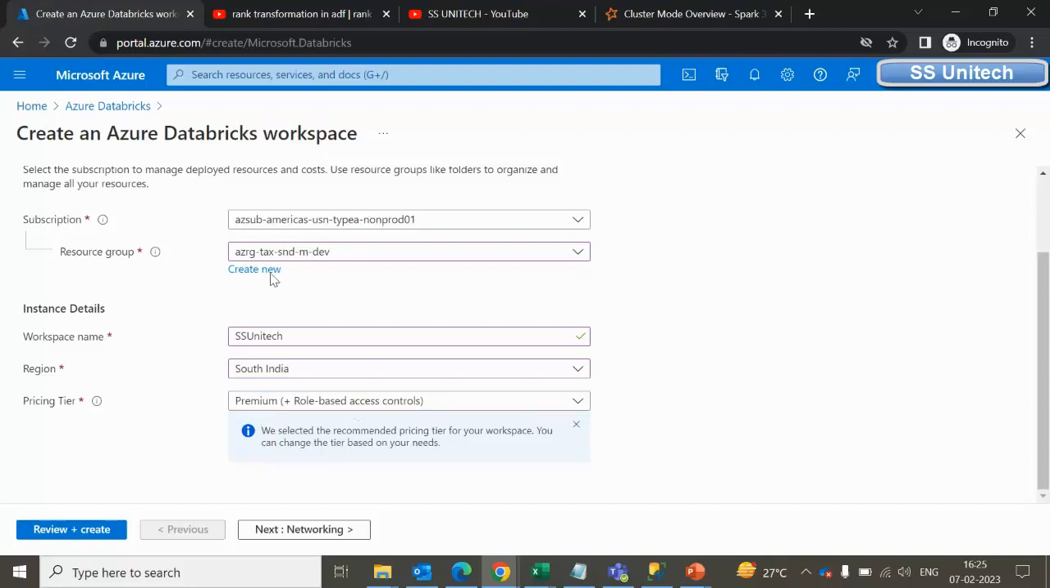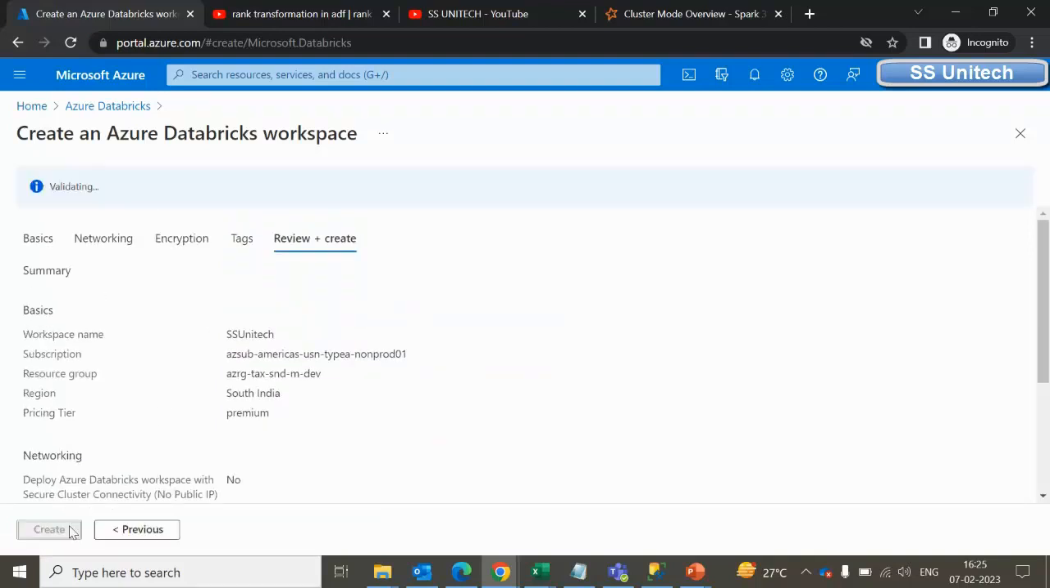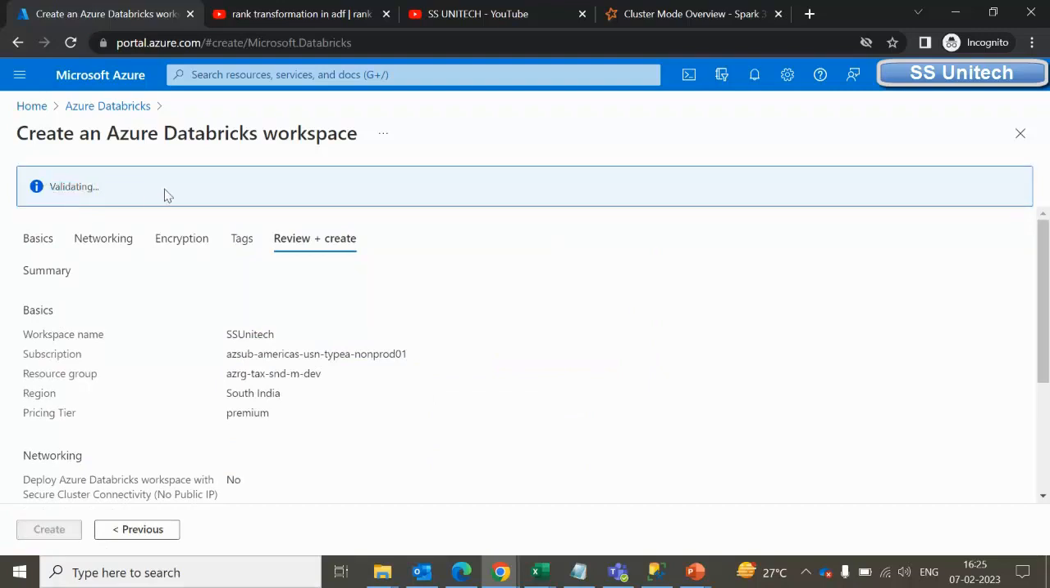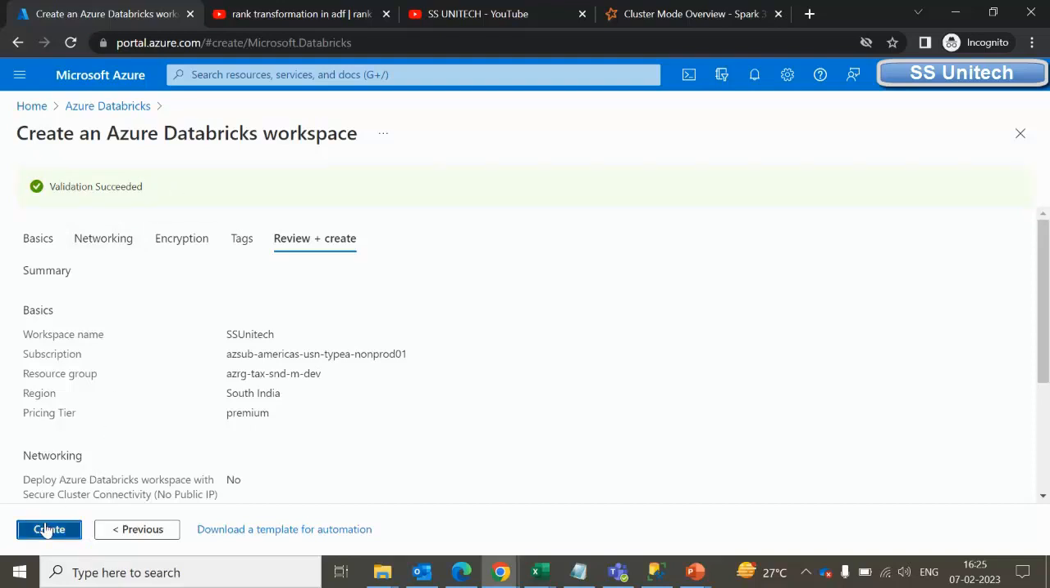After selecting all these details, let me click review and create. It will validate first, so we can see at the top that it is validating. Once the validation is completed, the create button will be enabled and we can click on it and the workspace will be created. As we can see, validation succeeded. Let me click on create. Now it is initializing the deployment and it will take a little bit of time, so we can wait until it is completed.